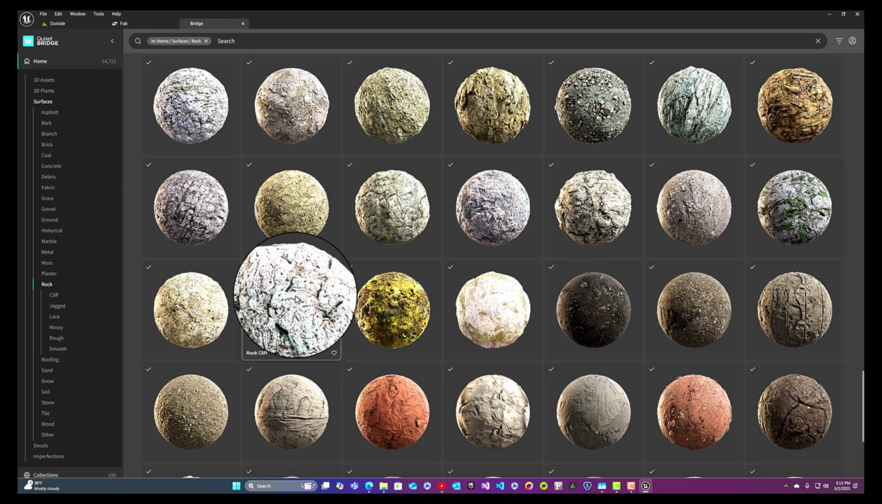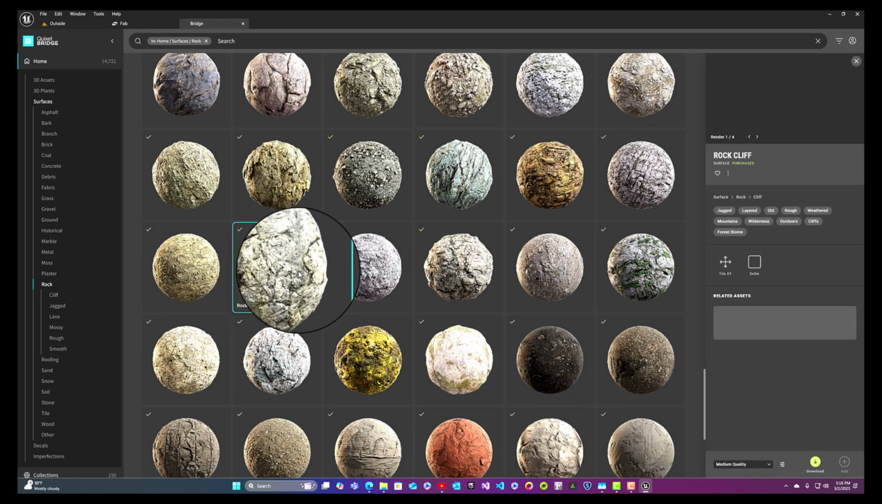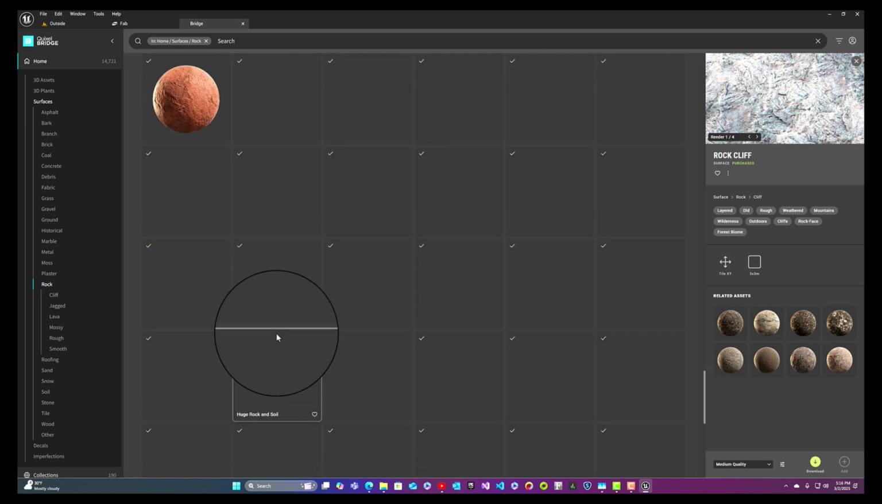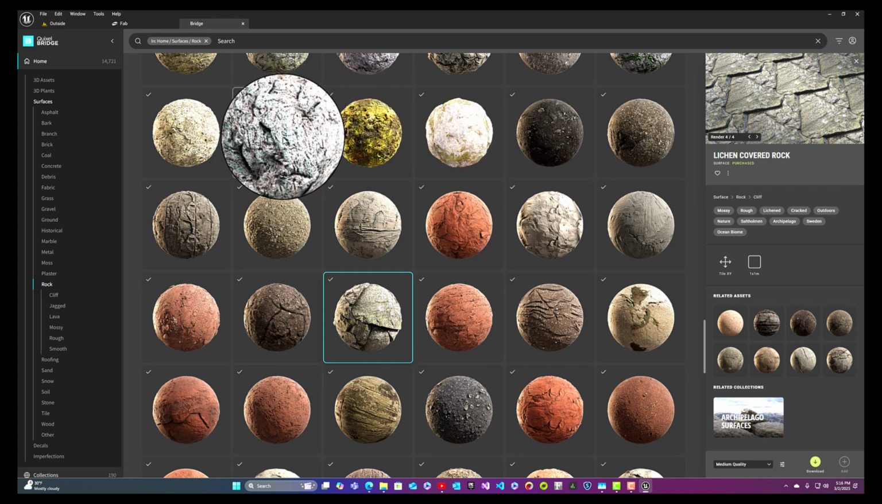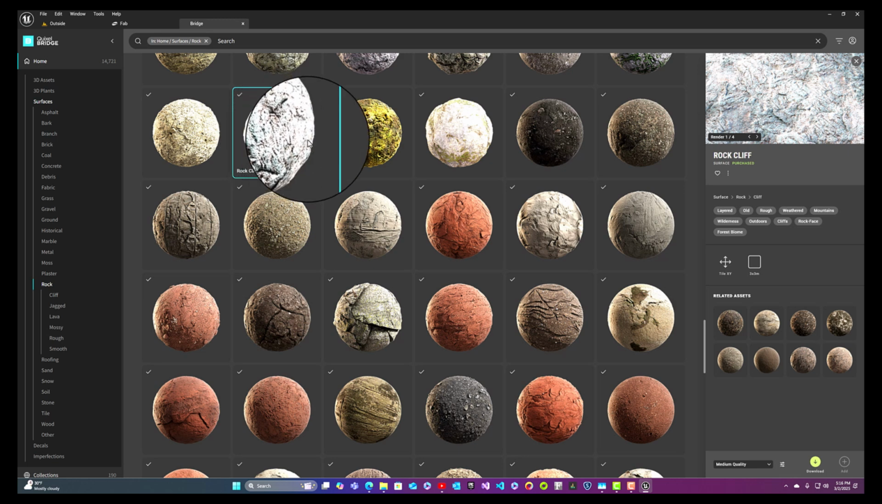Is it Rock Cliff? It's one of these. One of them looks better than the other. I think it might be this one, but I'm just going to look a little bit more in case I forgot something. A lot of them, that's a little too geometric, I think. So let's go ahead and use Rock Cliff for this. I think that will work out nicely.